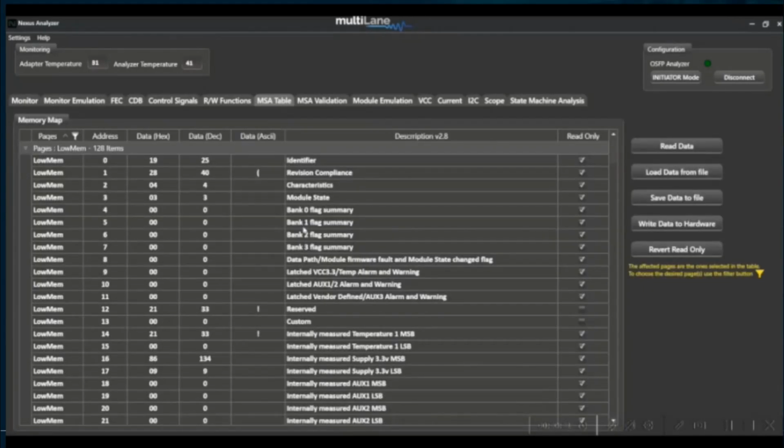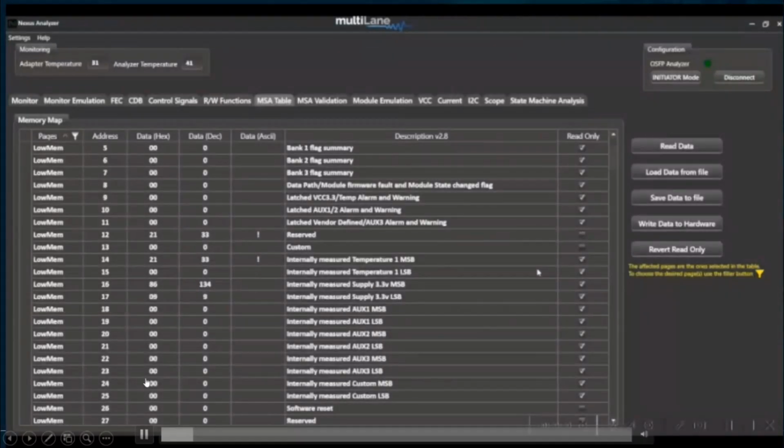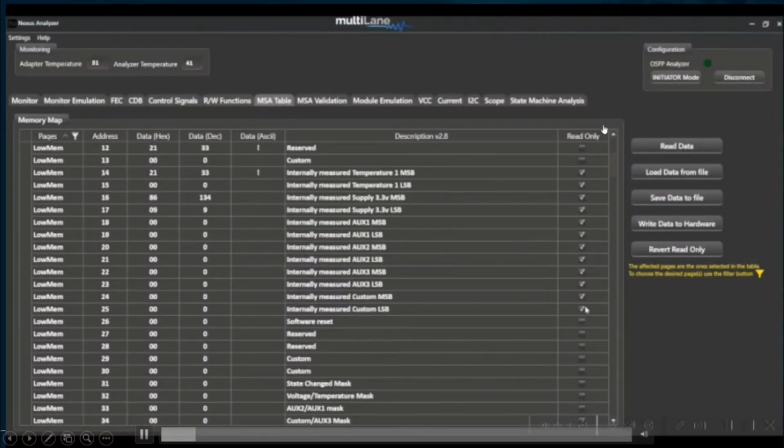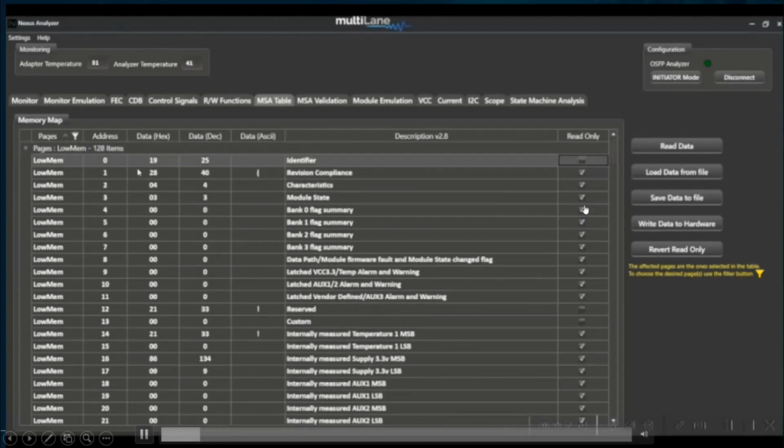This is a basic tab. We have this also on our module compliance boards. So as you can see here, we can see all the registers. An interesting part of the MSA table that we have added here is a read-only column. So all these boxes are checked as per CMIS. So any register that is supposedly read-only is checked here as per CMIS.